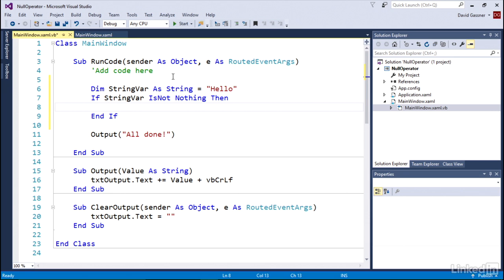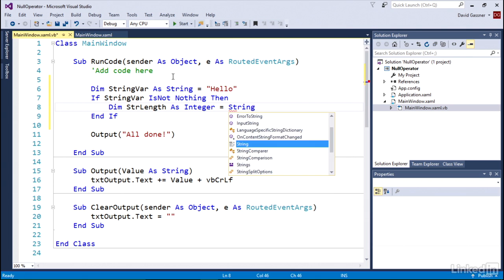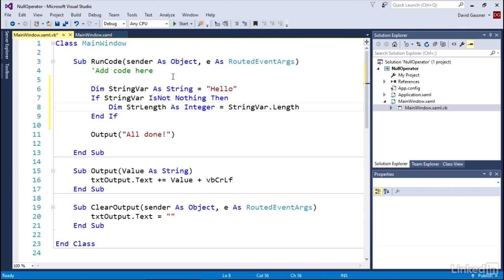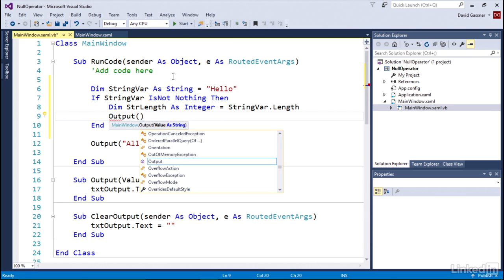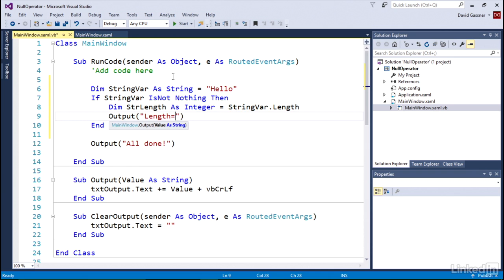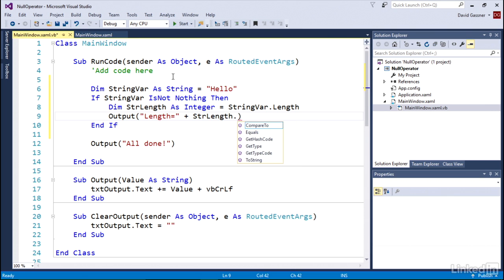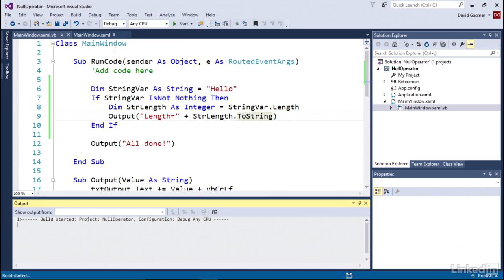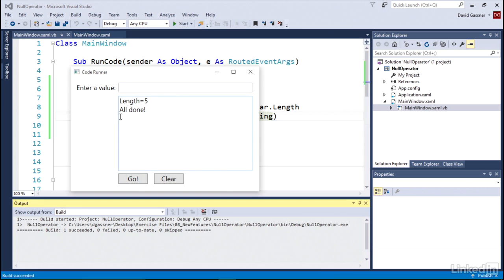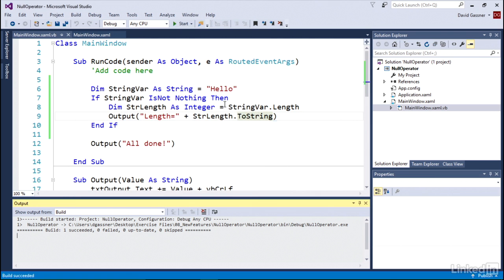And then, if that condition is true, I'll declare another variable that I'll call strLength. I'll set its type as Integer, and I'll give it a value of strVar.Length. And then I'll use my Output subroutine, and I'll start with a literal of "Length = ", and then I'll append to that strLength.ToString. Then I'll run the code without debugging. I'll click the Go button, and there's the result. As expected, the length is 5. That is, 5 characters in the string.